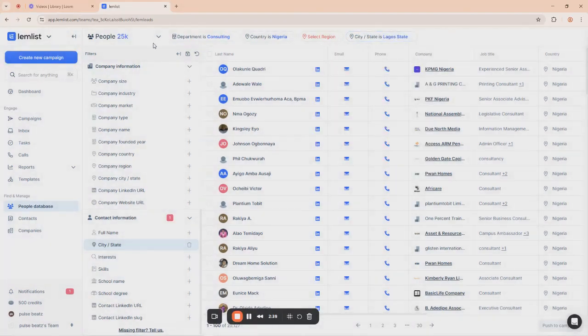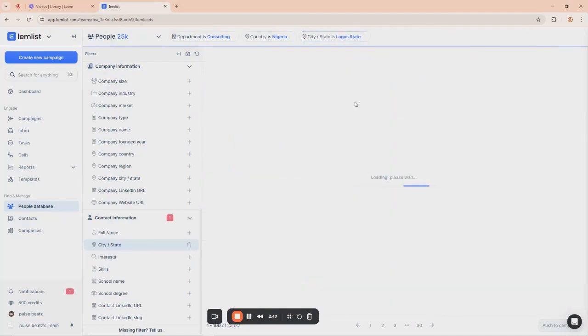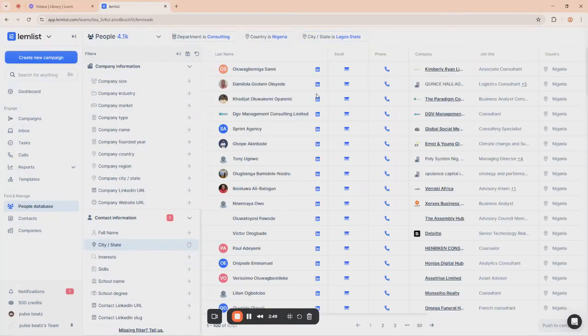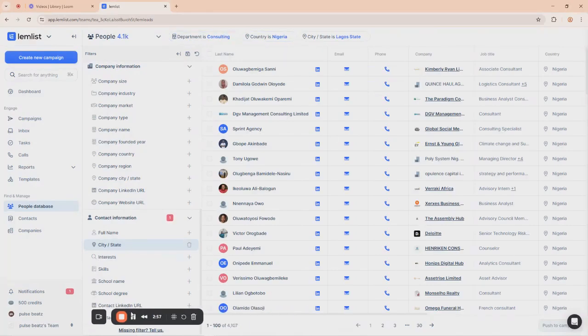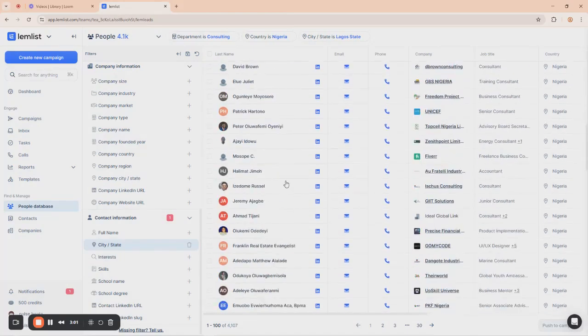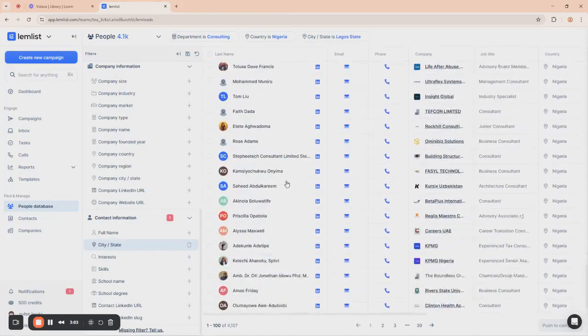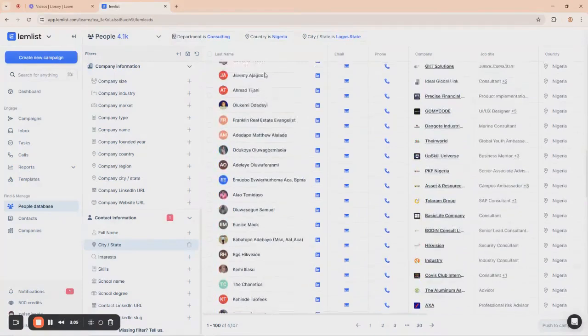It will further flatten this list. I think it's supposed to reduce this now. Let me remove this. It will flatten it down to about 4,100 people that live in Lagos and work in the department of consulting. Cool. Now we are here, and from here we can save this list.